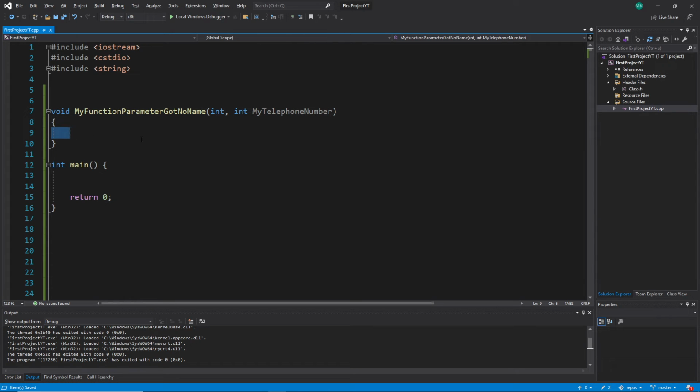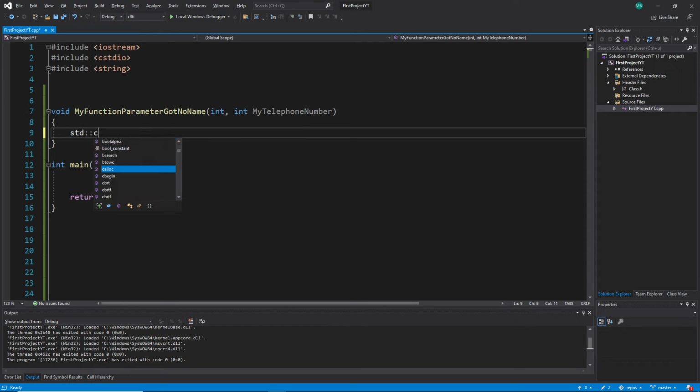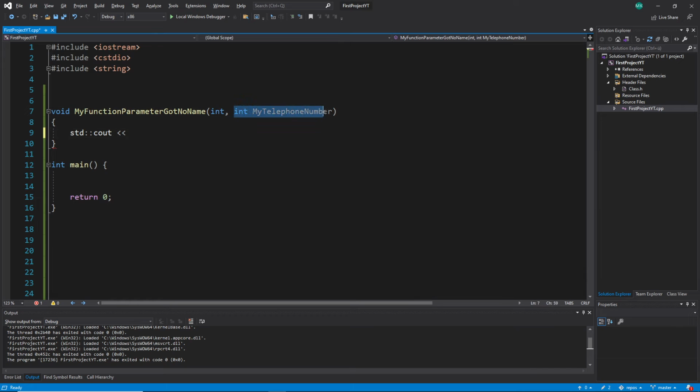So let's make a demonstration. For example, I want to print out my telephone number on screen. I write std::cout and I print it out, because here I will get the argument for my telephone number and I can print this out, right? But here I get also anything perhaps, but I can't use it. That's a problem. So first let's test if the compiler is complaining about this no-name parameter.